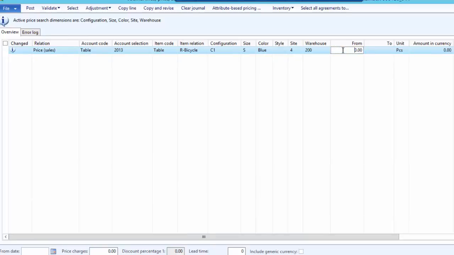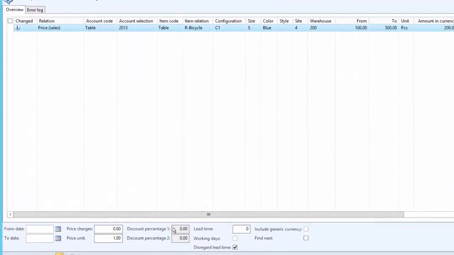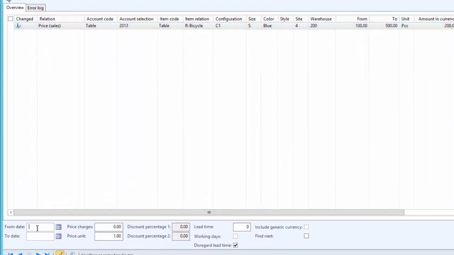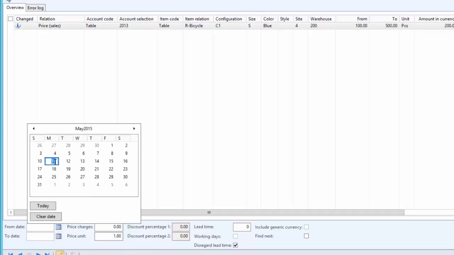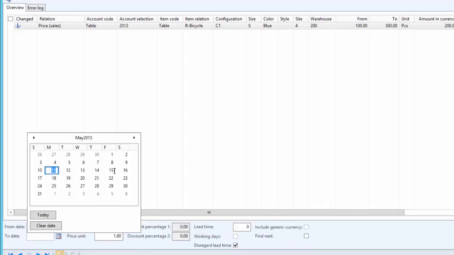Then here we specify the quantity, that is from 100 to 500 as per our business scenario, and the price for this is €200. Here under the from date and to date we give a validity. So we will give a validity of 1 week from 11th May to 15th May.